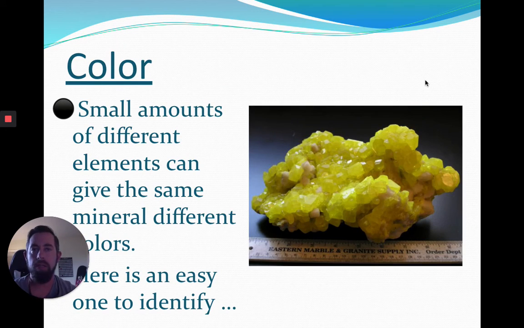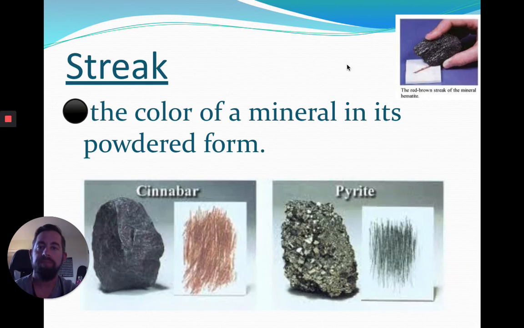Now let's get into this. Color. Color's easy. What does it look like? What color is it? Is it yellow? Is it black? Is it white? Is it clear? Color's easy. Streak. For streak, you need one of these white porcelain plates, and you take the mineral and scrape it on that plate, and it's going to give you a color. Sometimes you might scrape it and it won't give you anything, and that's a clear streak. But with these right here, you can see how they give you color.